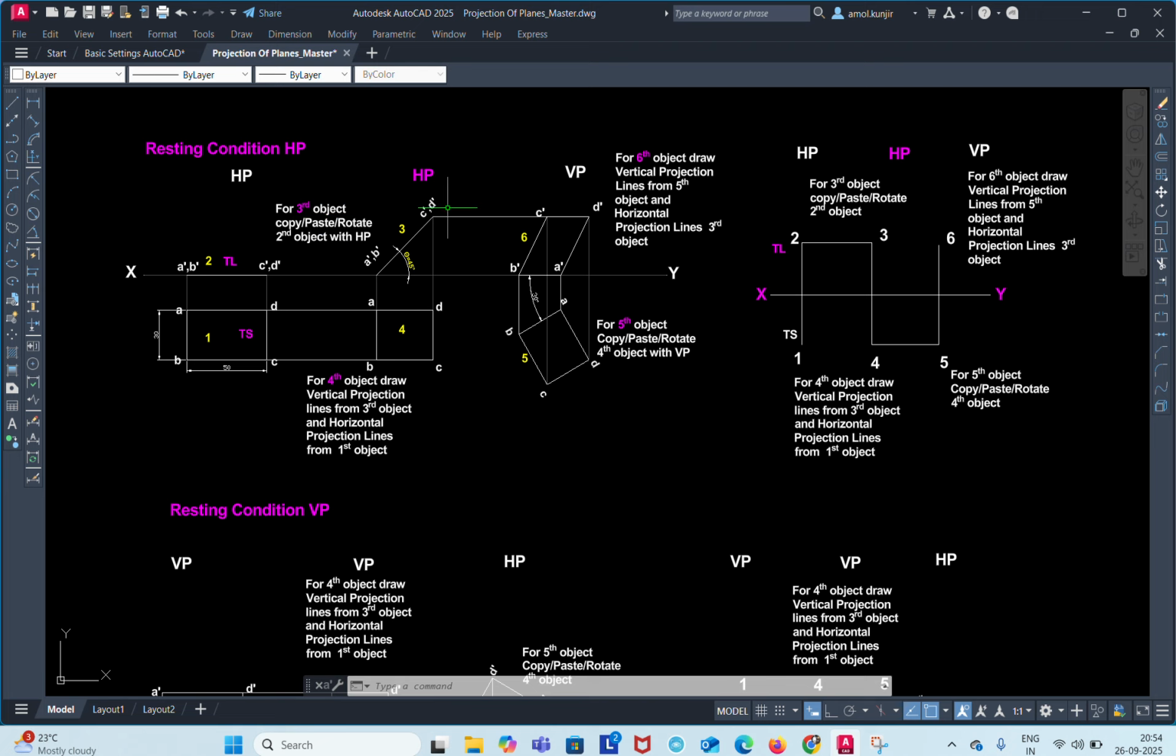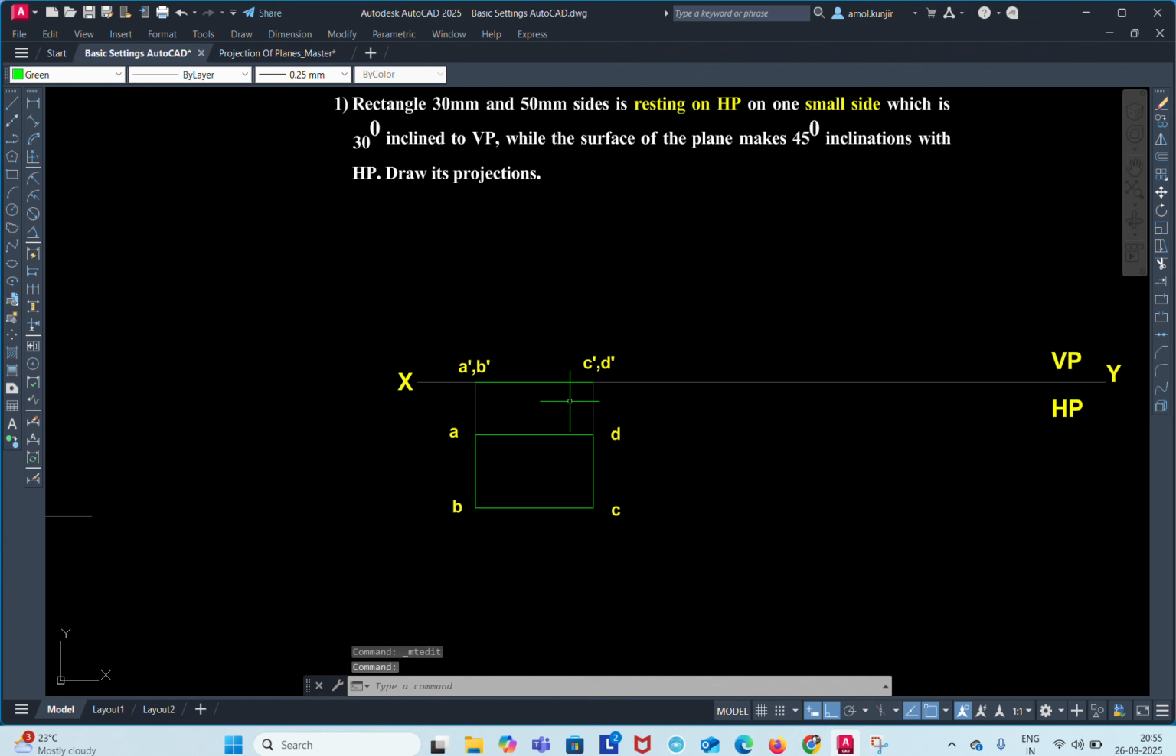The front view of the plane is making an angle of theta. So what you have to do is copy this object, copy this true length, paste it again on the reference line, and rotate this object. Then you will get the third object. So next is what, copy this true length.